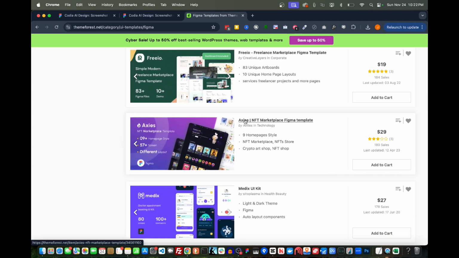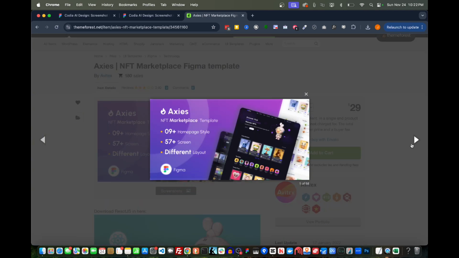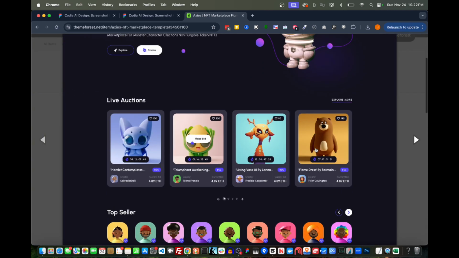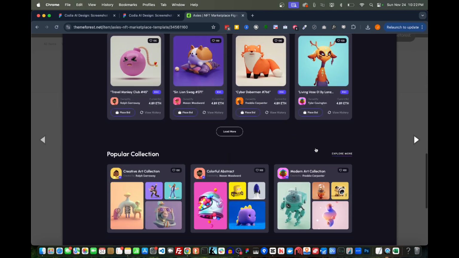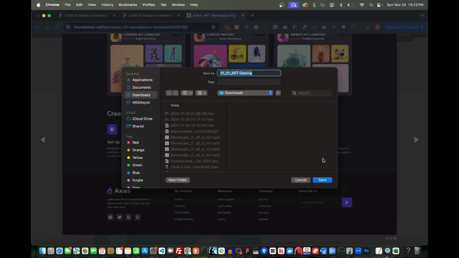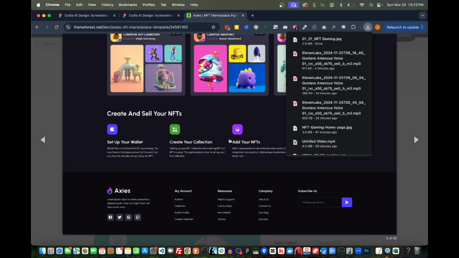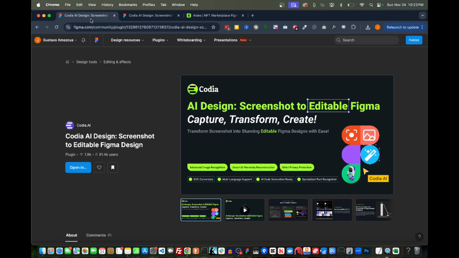Now, you can definitely explore other design options like Adobe XD or Photoshop, and you can even open a live preview of a website and take a screenshot of the whole page. But for this example, let's stick with a Figma design. I'm going to go ahead and open the screenshots of a Figma design that catches my eye, and then save those screenshots to my computer.